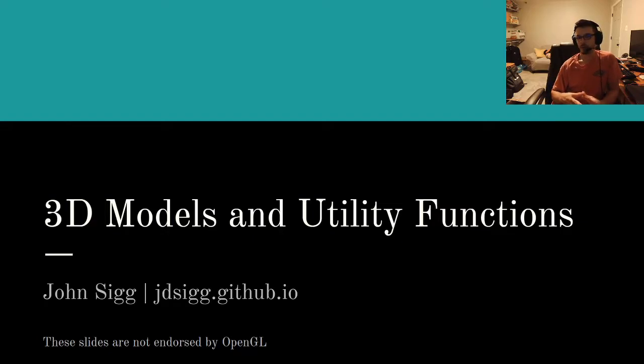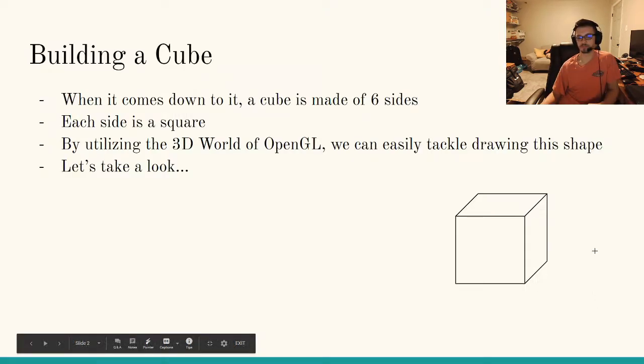Welcome to another WebGL Playground Tool tutorial. In this video, I'll talk about building our first 3D model, which will be a cube. We'll do it in a nice and simple way, and then afterwards we'll utilize some utility functions that come out of the box with the tool so we can make our code a little bit cleaner.